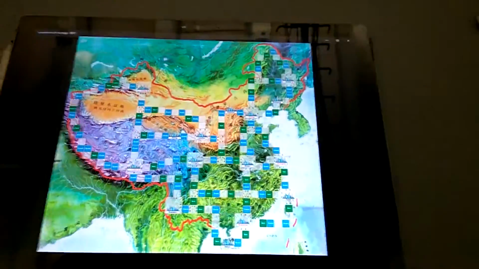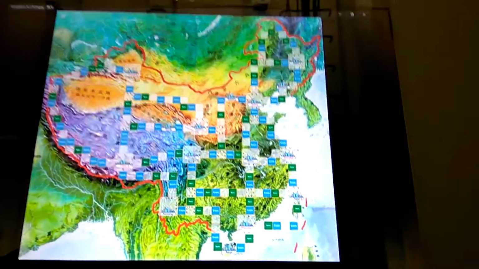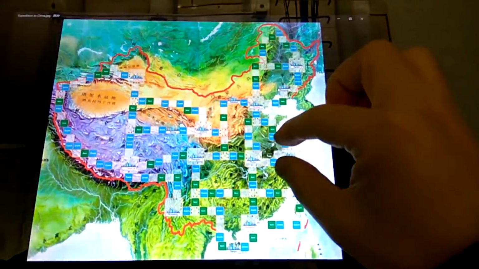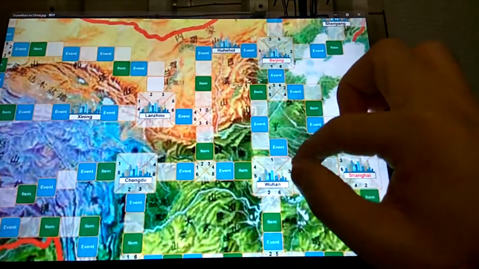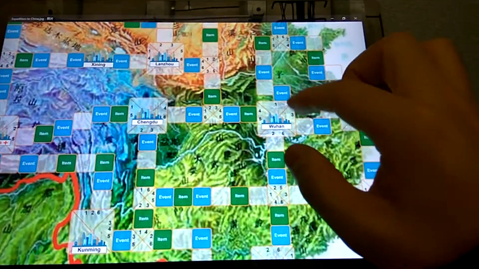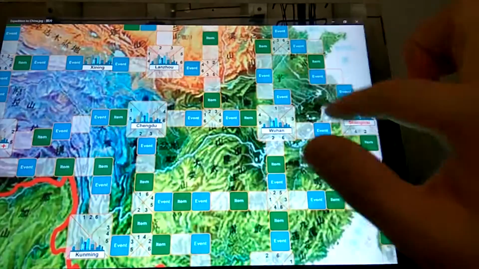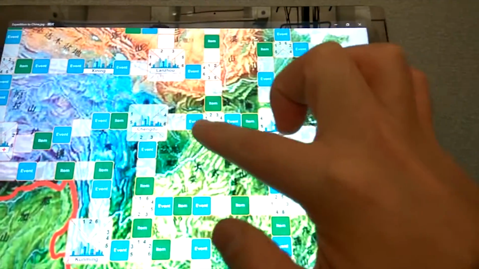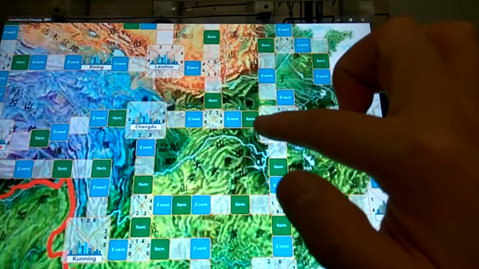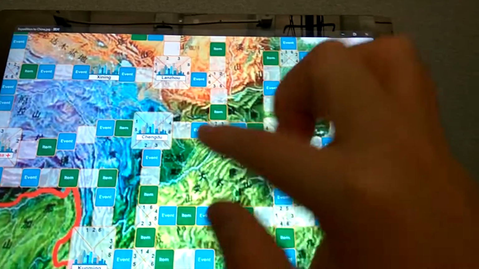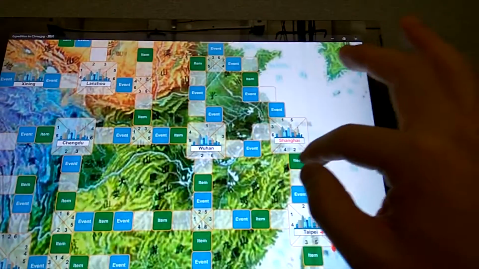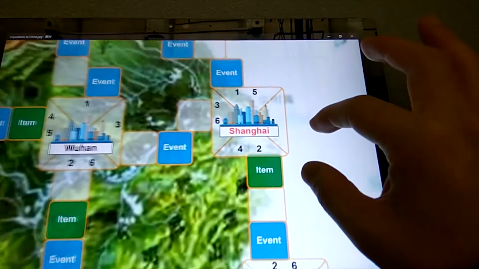On the map, we have different routes. Each route consists of different blocks. You may have noticed that we have different types of blocks. We have green, we have blue, we have transparent, we have small blocks, we have big blocks. Let's look at them one by one. First, let's look at these big blocks. Here, these 2 are big blocks.